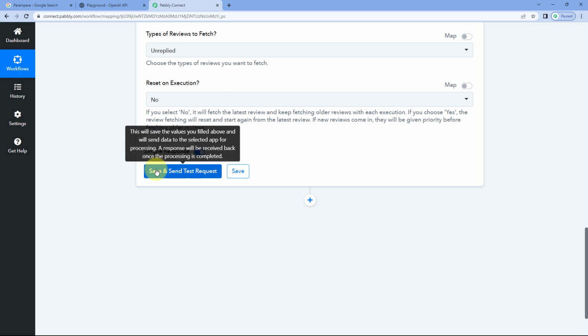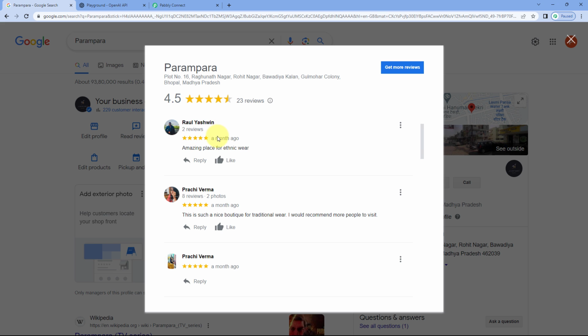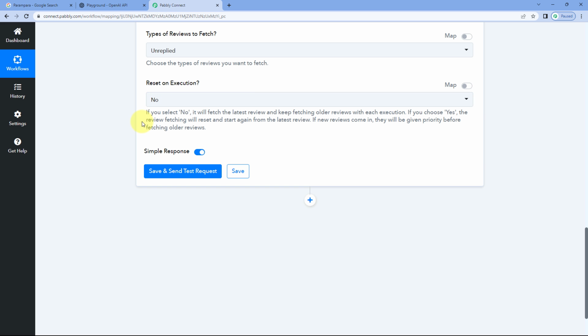Now the next time we click on this Save and Send Test Request, or the next time this automation workflow runs after 15 minutes, it will get the data of the next unreplied review, the review which was unreplied and received just before that. So from the latest review to the oldest review, in that sequence, we fetch the reviews from Google My Business inside Pabbly Connect. This is the condition if we select no as the Reset on Execution option.